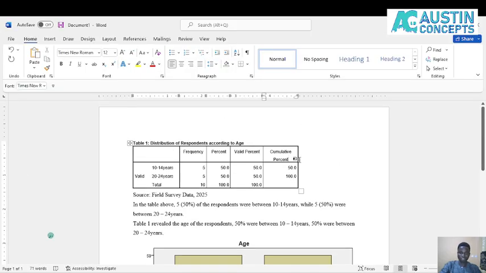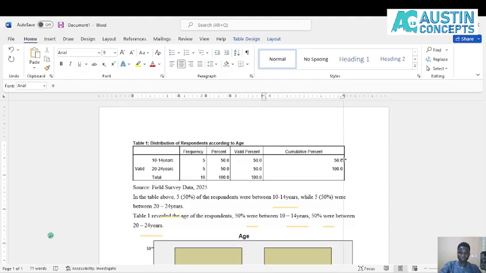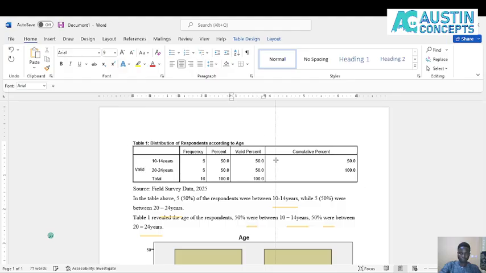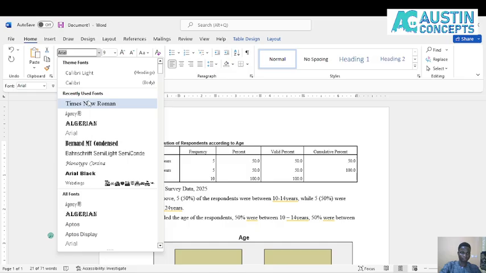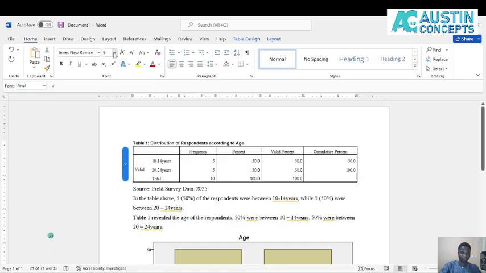Then you can choose to increase your table as you wish. You can also change the font of your text and increase the font size. So that is how to do it on SPSS.